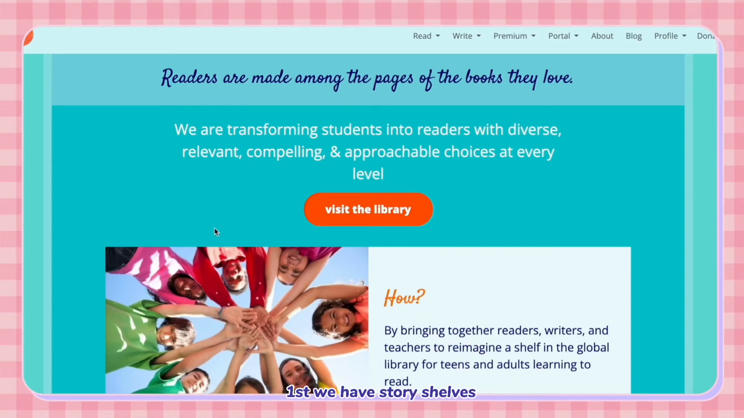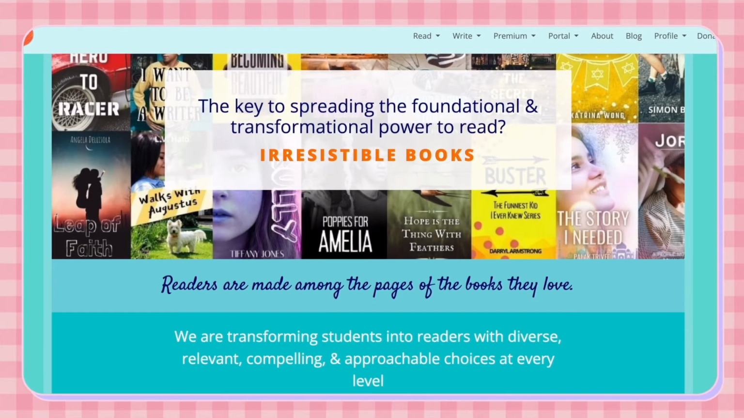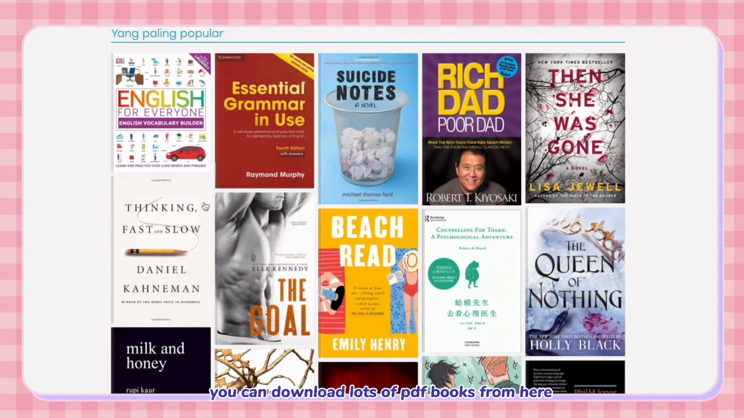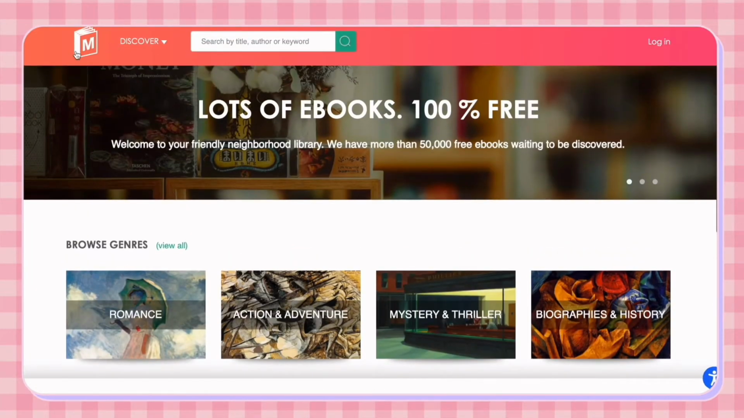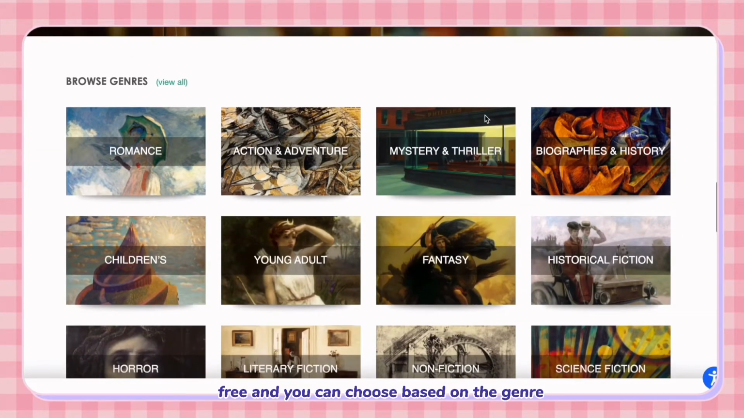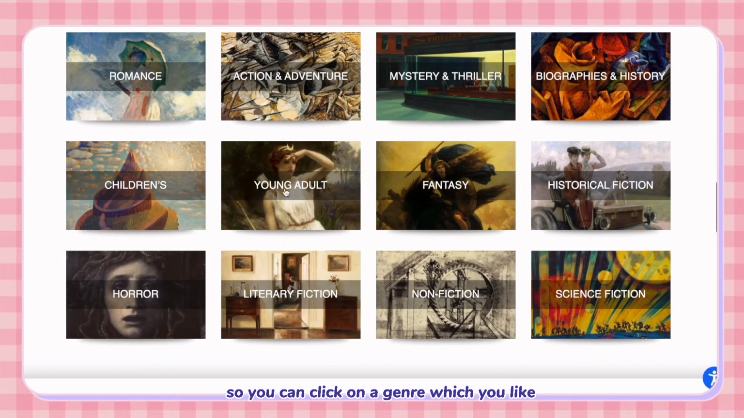First, we have Story Shares. You can click visit the library and look at their collection. Next, we have Z Library. You can download lots of PDF books from here. Next, we have M Discover. Here, the ebooks are 100% free and you can choose based on the genre. So you can click on a genre which you like and then pick a book that you find interesting.